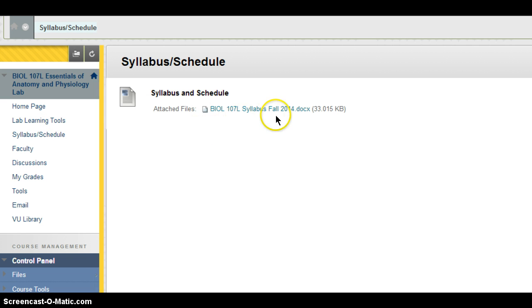I highly recommend you at least print off the last page of the syllabus because it's a very set schedule. And so you'll know exactly when we have tests. We'll announce those in lab, but we're not going to put announcements on this page. So you want to make sure you have that schedule.